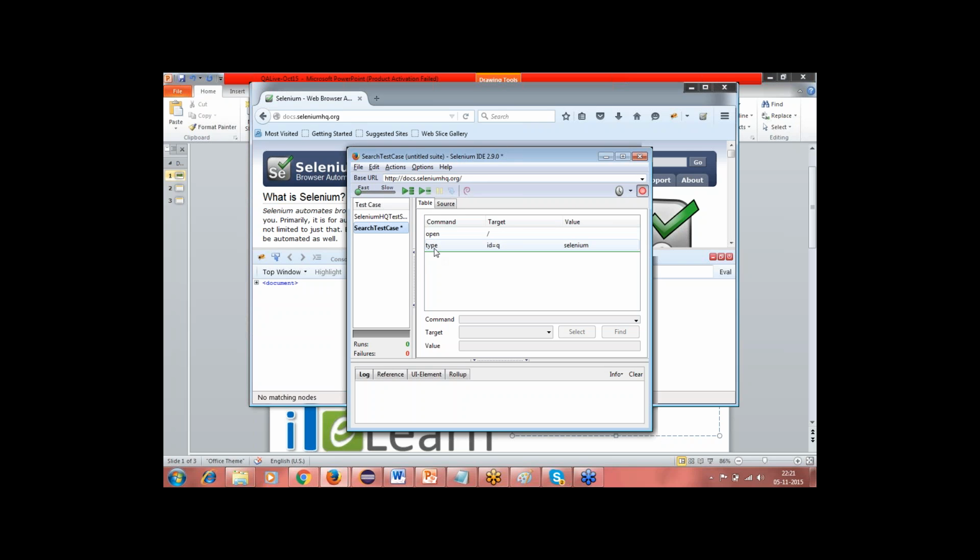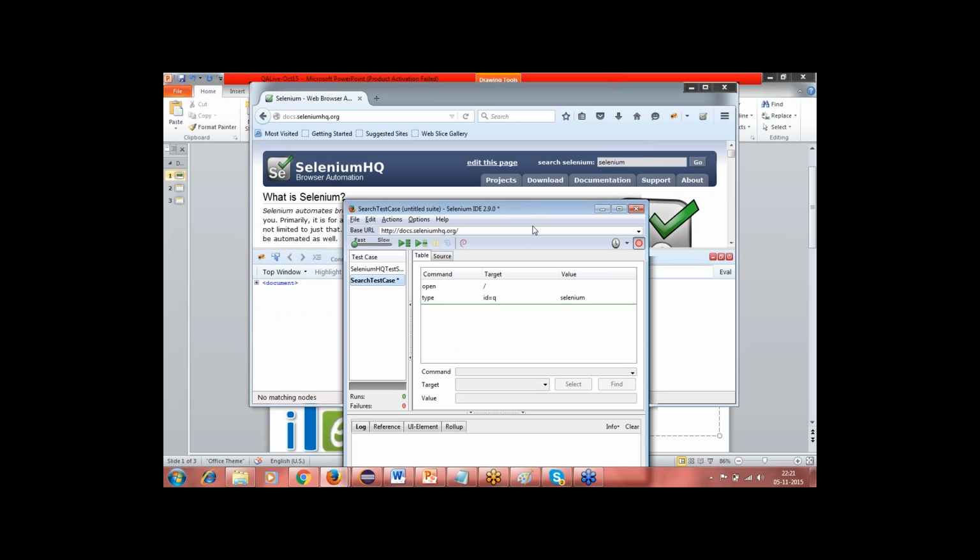The second command says type. The type command is typically to enter a value into any text box. And the object that we are working on is identified with ID equal to q. In a couple of minutes, I'll be talking about the different ways that you can identify a locator in Selenium IDE. And the actual value that I have entered is Selenium here, right? So this is exactly what I performed until now.